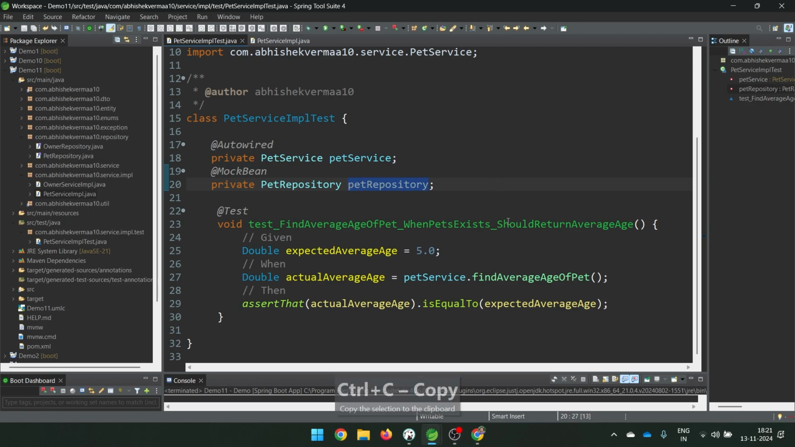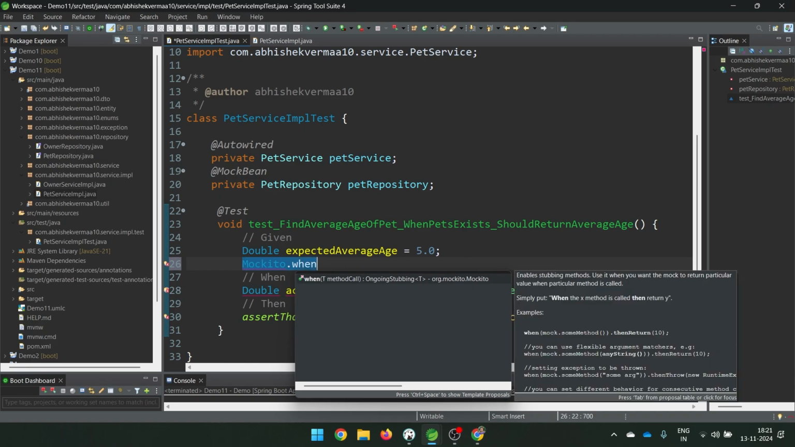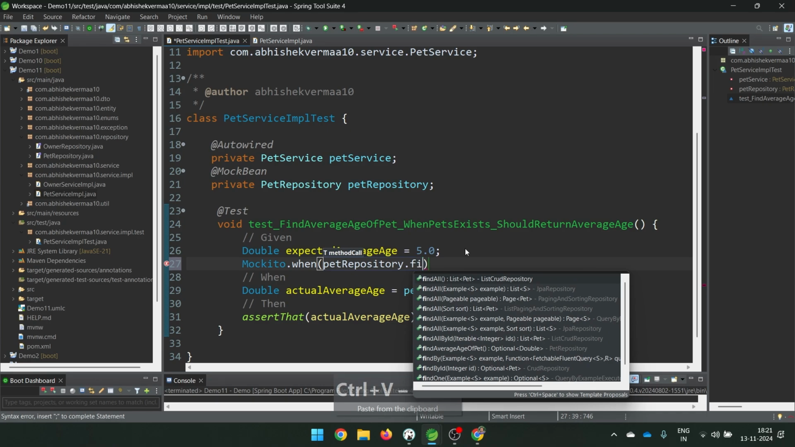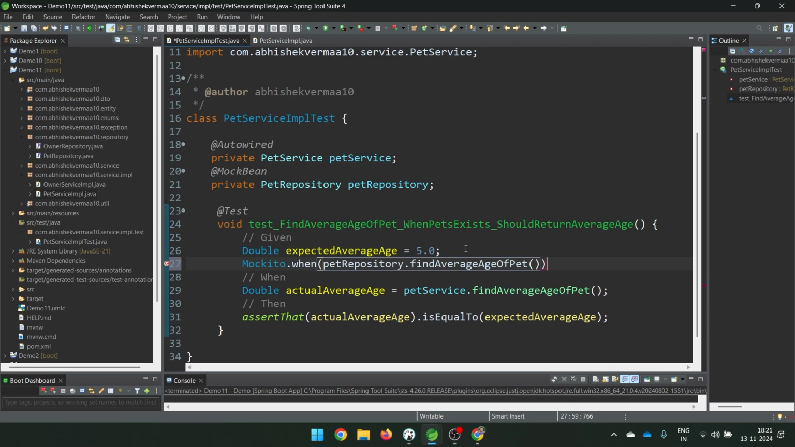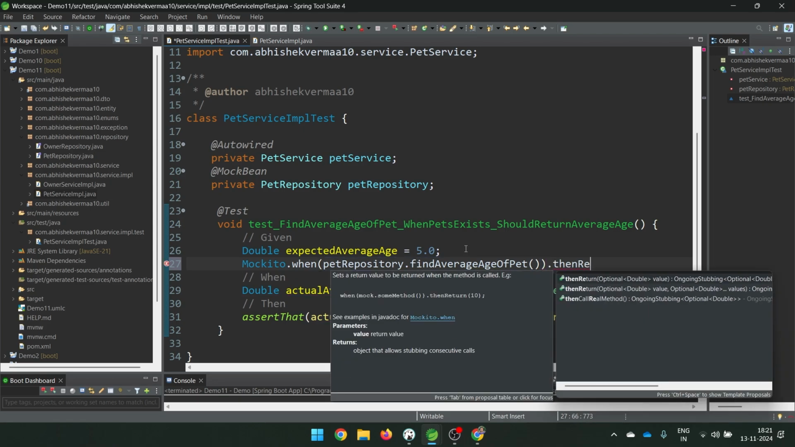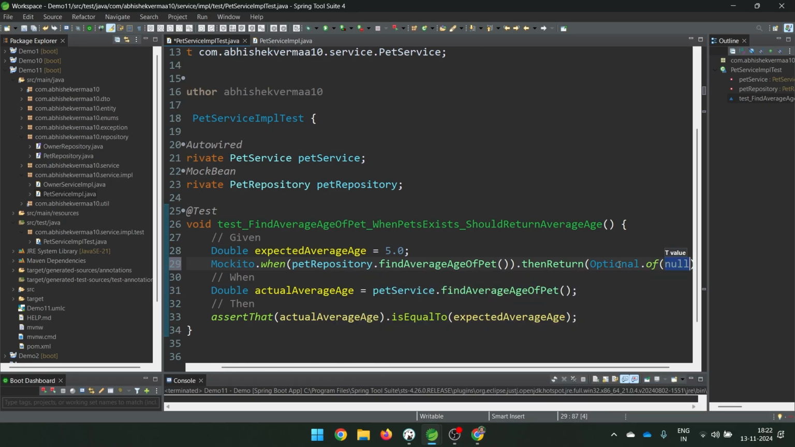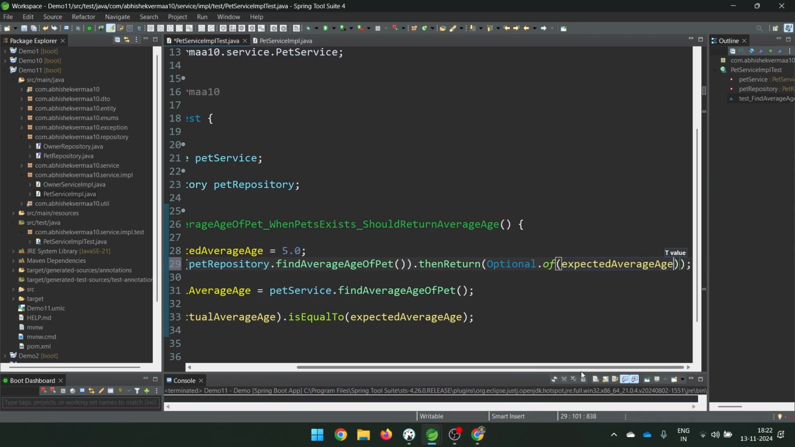So how to make use of it? Here we need to specify it in the given condition. We will say Mockito.when, whenever we call this particular thing, and within this we say findAverage, something like this, at that time always return me. So I will say thenReturn, and the output, if you remember, is going to be an Optional. So here also I will say Optional.of, and here I will say expected. The same thing as it is. This is how it is going to look, guys.